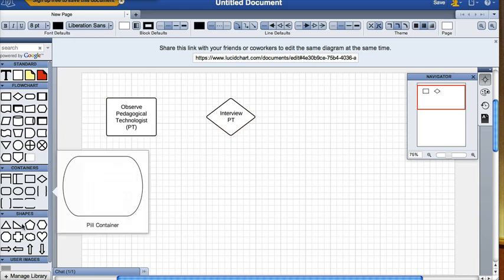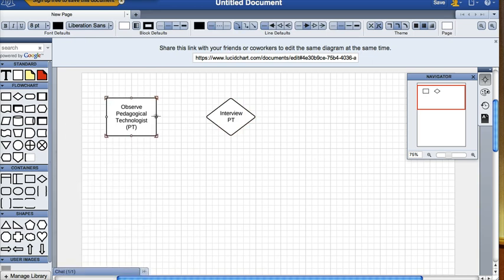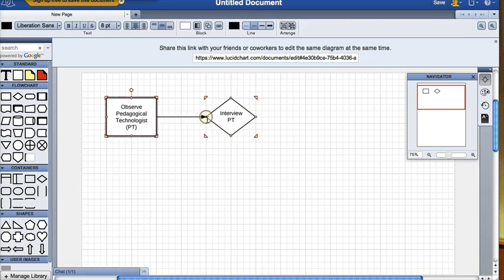So I'm going to go from, how do I connect these guys? I want to connect you. Oh wow, that's quite nice. So I want to go from observing to interviewing in each data collection cycle or data collection iteration.